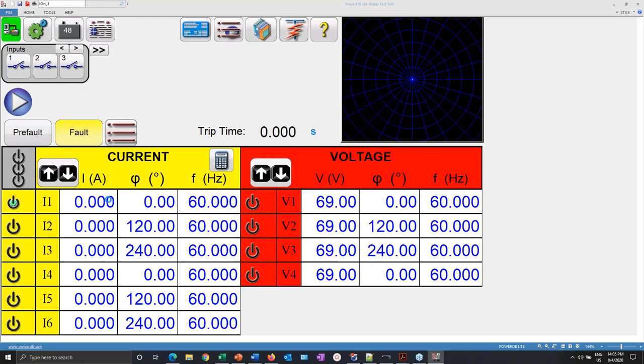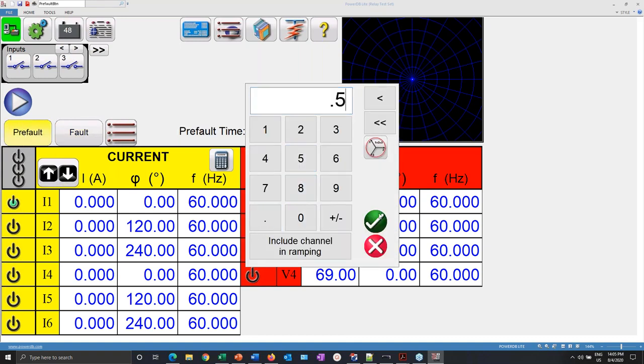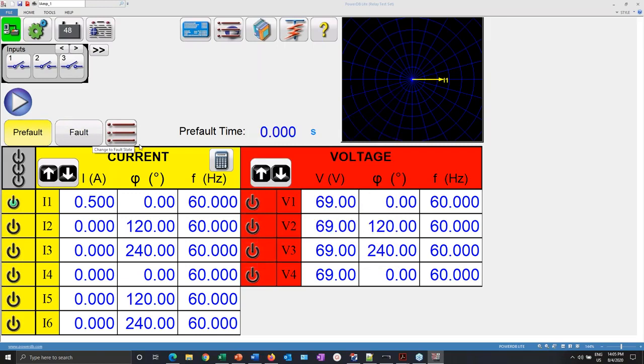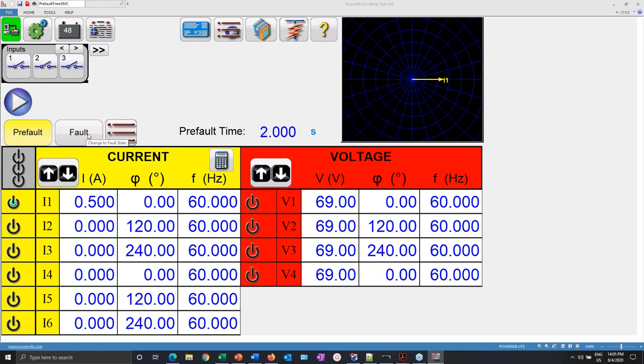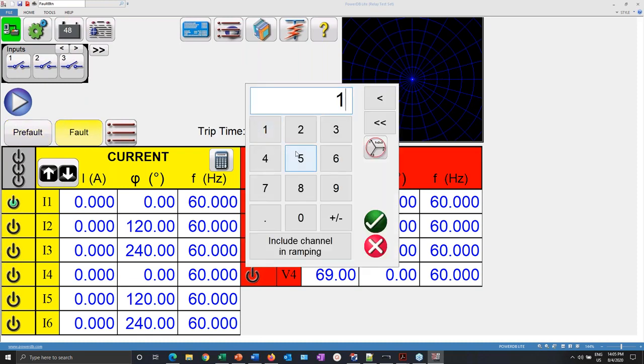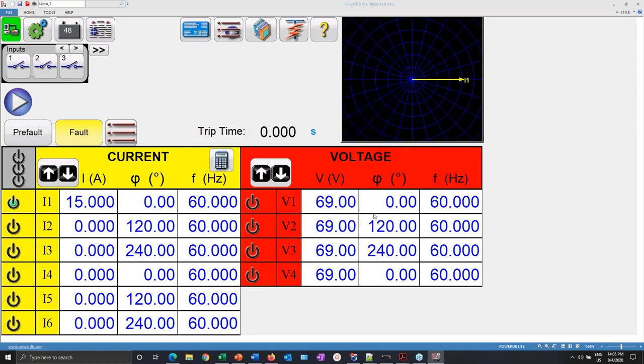In this case, let's say that I want to inject a pre-fault of 500 milliamps for a period of, let's say, 2 seconds, just so you guys can see it, and that after those 500 milliamps for 2 seconds being injected into the relay, I want to inject a fault of, let's say, 15 amps into the relay. Okay.